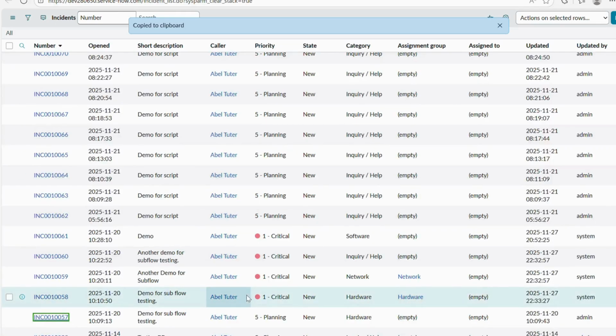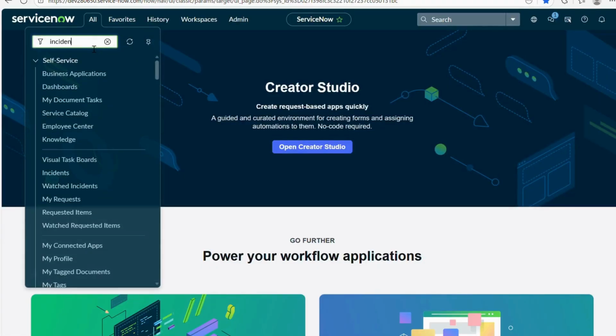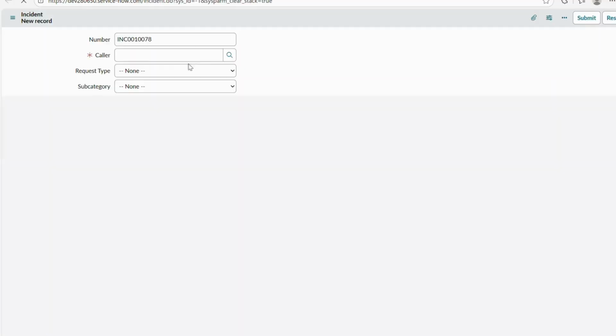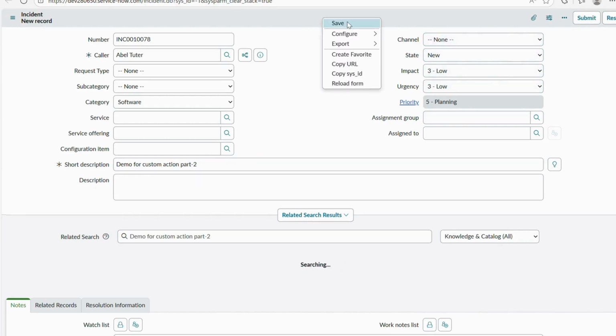Now I will go back to the incident table. I'll create one more incident, this time with a different category. Earlier we tested it for hardware. Now this time we're going to test it for software. So I will select the caller and category as software. Let's say demo for custom action part 2. I will save it.